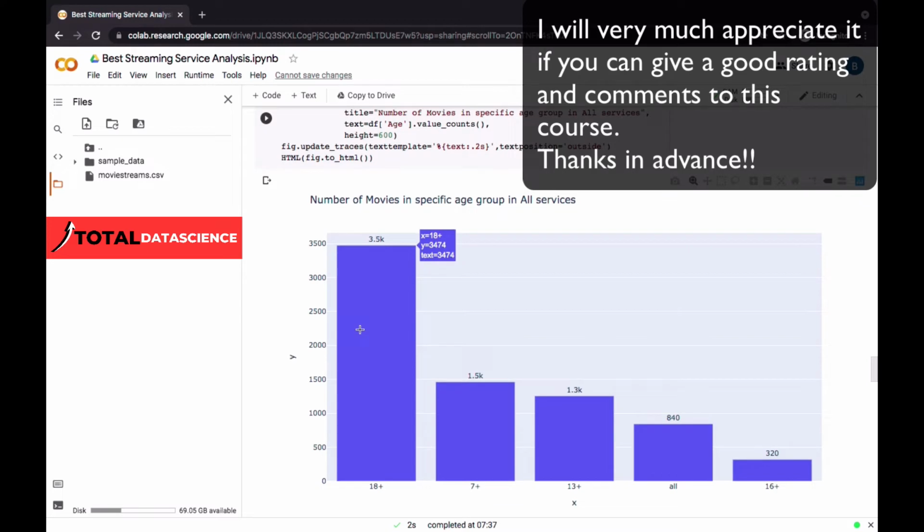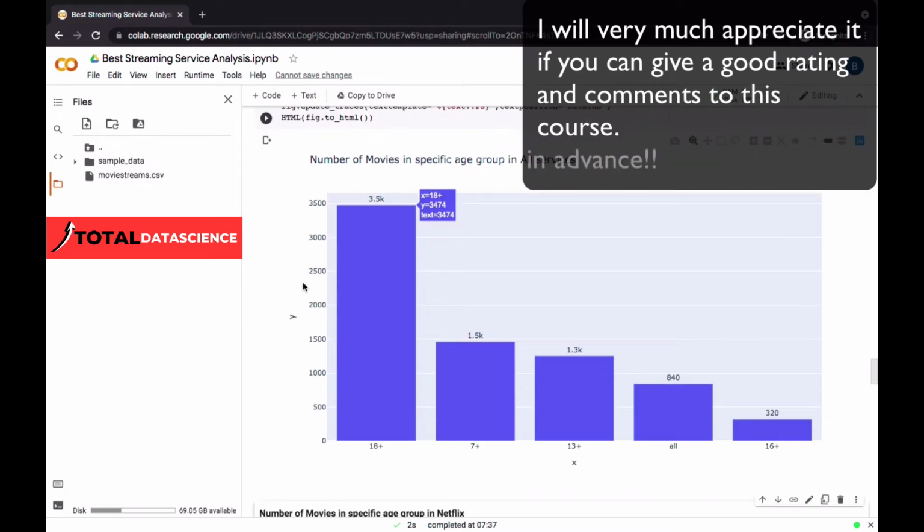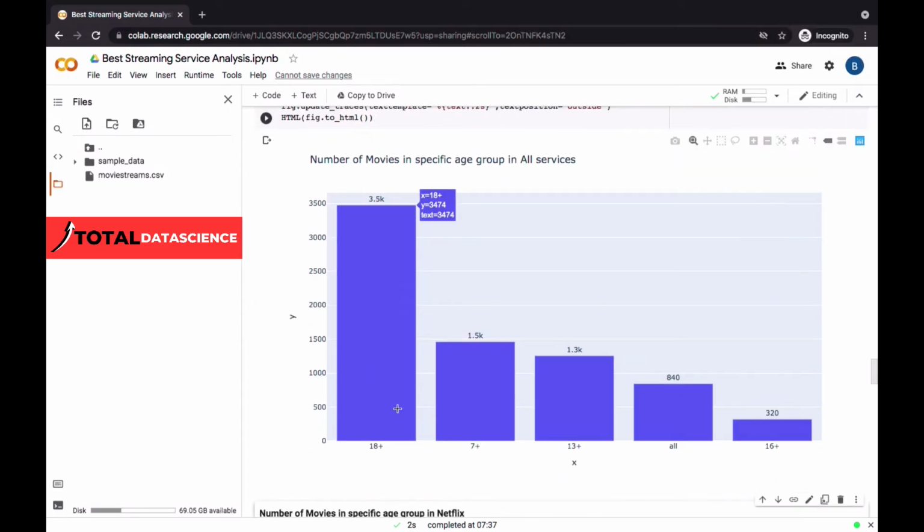The next one that we're going to, so we've seen the age group which is having the most movies being rated. Even the movies that are rated for all age groups are around 840. However, most movies are adult movies which are rated 18 plus. But in reality, even children watch them, even those below 18 still watch them. But in the database that we have, most movies are rated 18 plus and meant for adults.